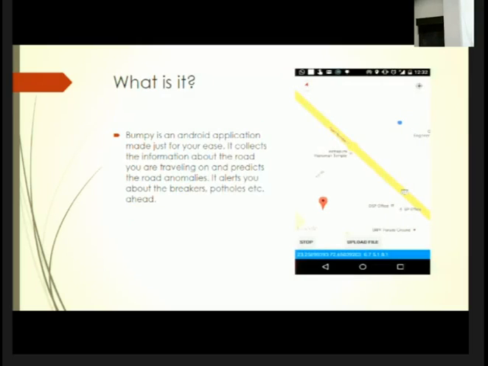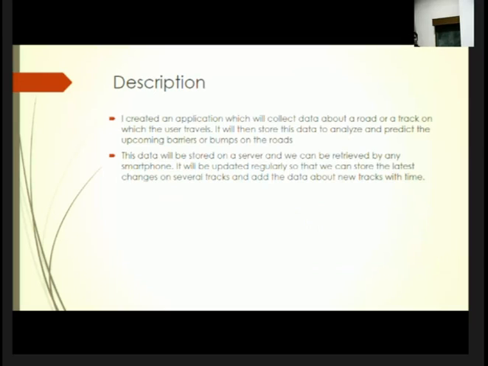So, how does my project help? Bumpy is a simple Android app which predicts road anomalies while you travel over a path on any road. I created an application which will collect the data in the background, transfer it to a server over the internet, and the server will analyze the data and predict whether there is a bump or pothole or some road anomaly, and then send it to other Android devices which are traveling through that path.